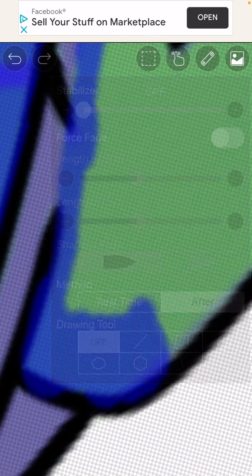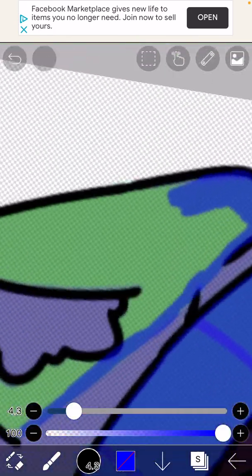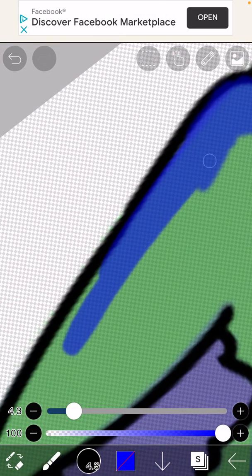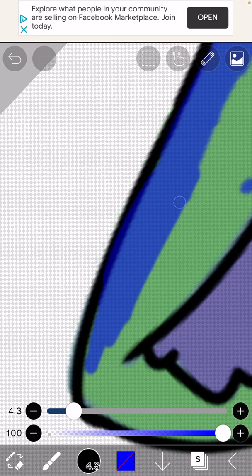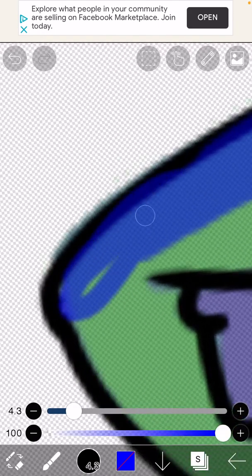Alright, I'm going to turn off the stabilizer real quick. I do like it on most of the time, but whenever you're coloring in things like this, yeah, no.